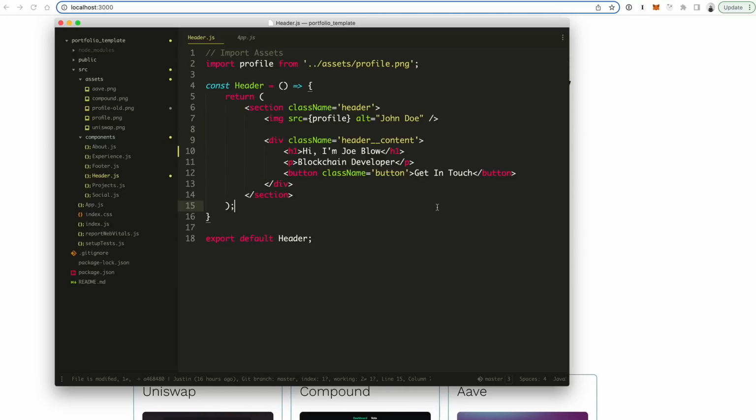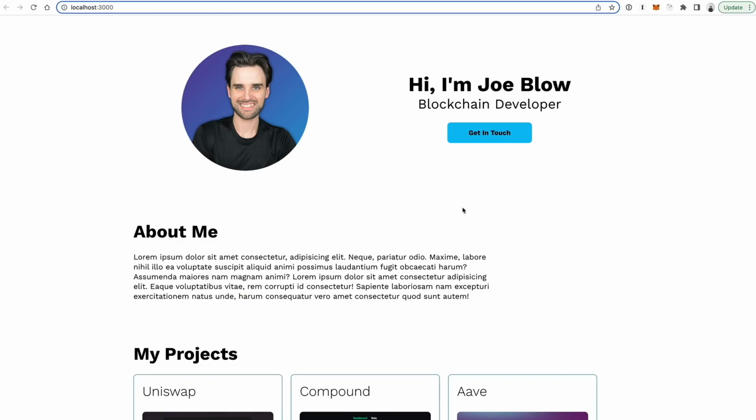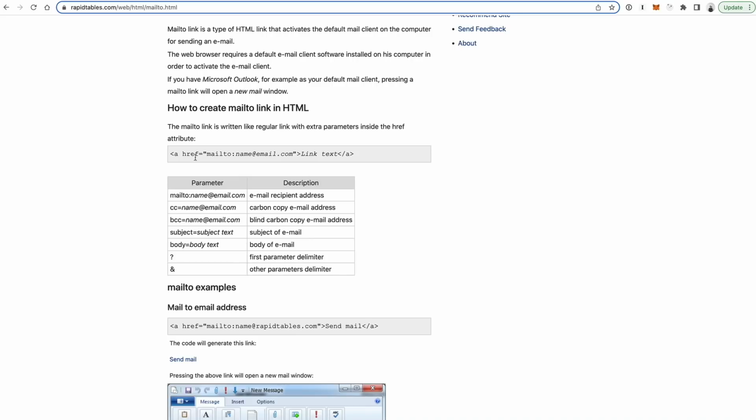So in the header section, you could do a button, and you could actually make it a link to the email. Okay. And so here's how you could do that. Instead of making this a button, you can make it a link. So like this. Change from button to A, and then you can say href equals, and you can do a mailto attribute here. So basically, this is how you do email links.